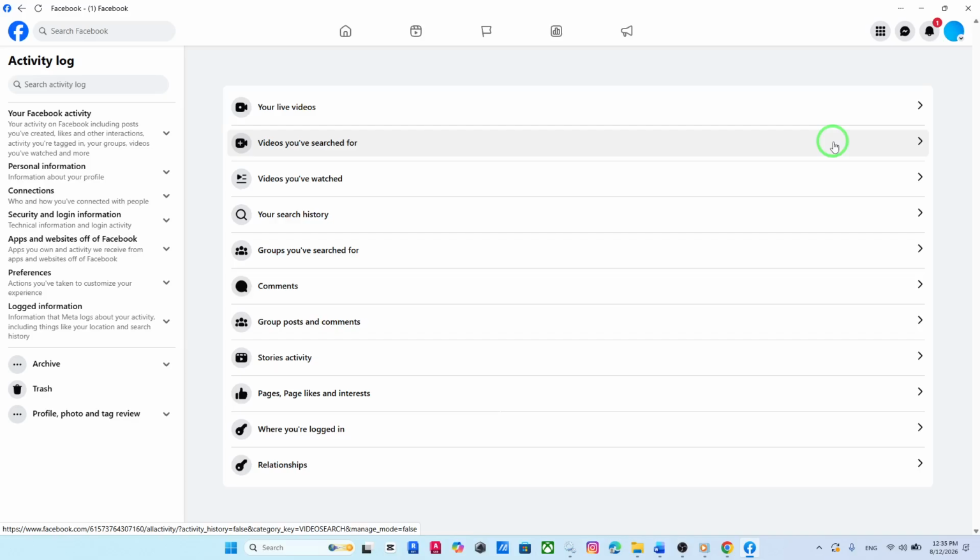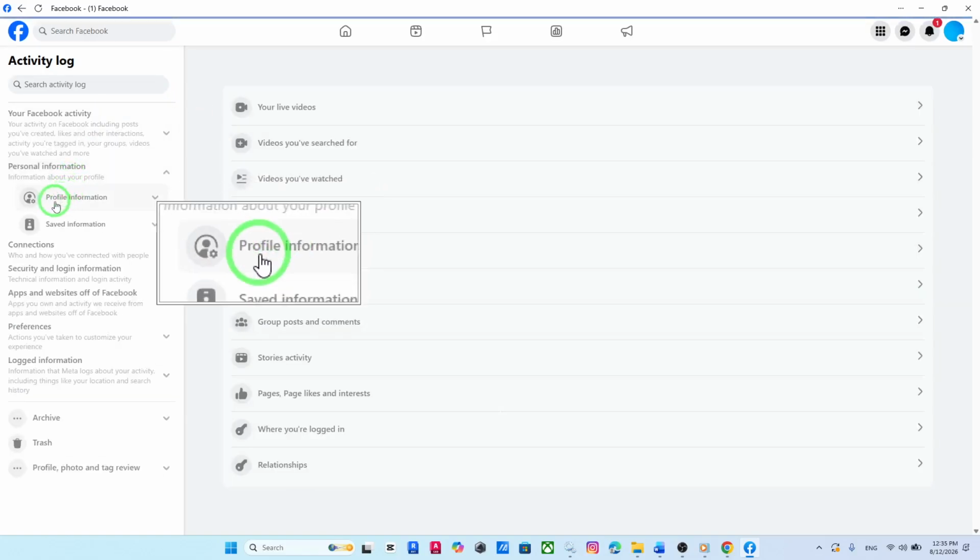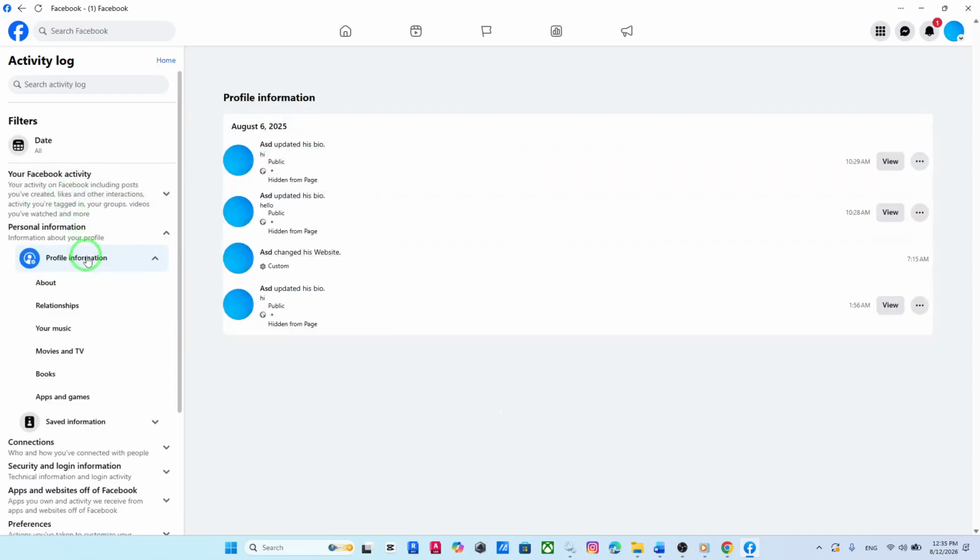In the left-hand menu, find and click on Activity Log. This is your complete history of actions on Facebook. Once you're in the activity log, look for the section called Personal Information. Click on it to expand the options. Next, you'll see Profile Information. Click on that as well.